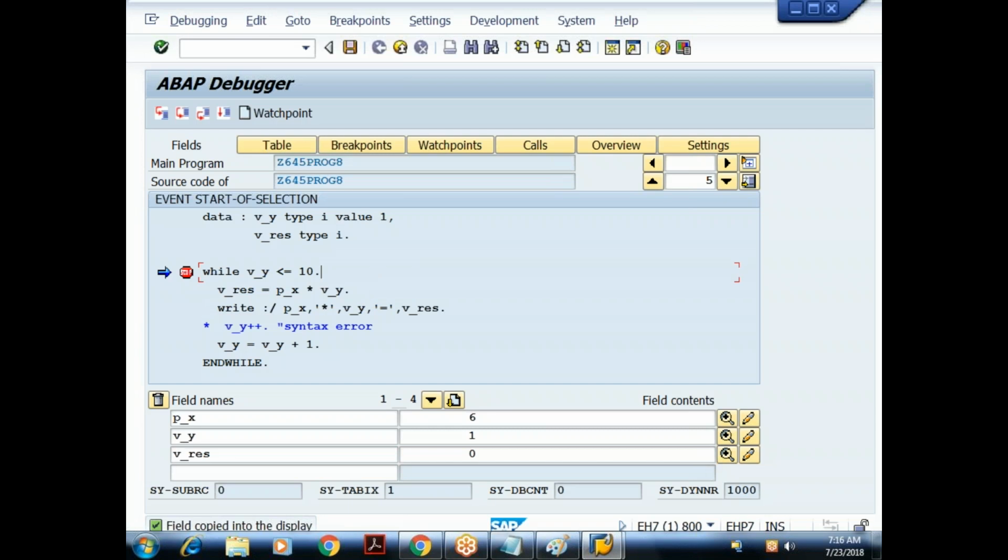So I'm pressing F5 here. Yeah, it has entered the loop. Fine. Okay, so why has it entered the loop? Because the condition is satisfied. Done. Next, what we are trying to do here is some calculation.